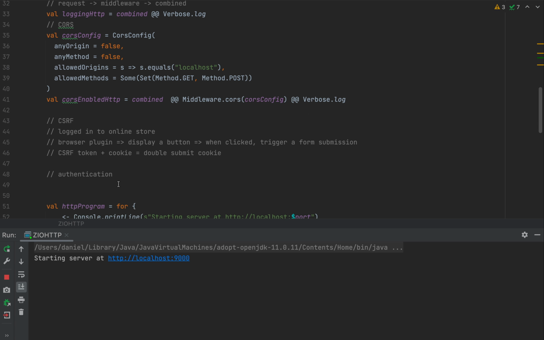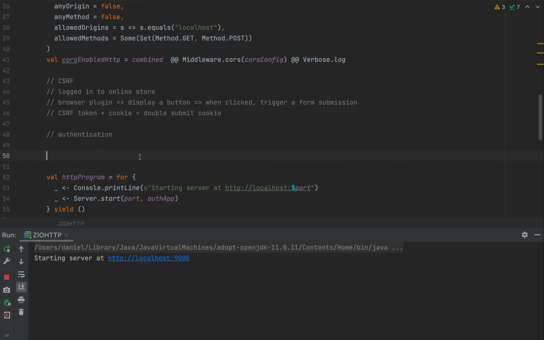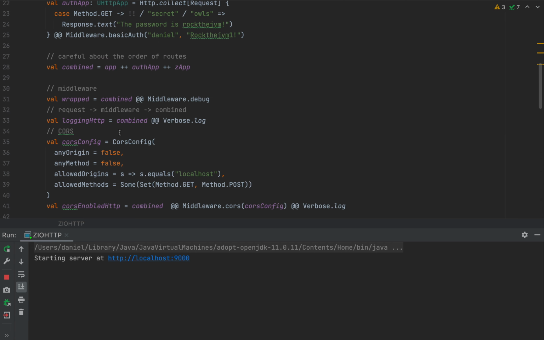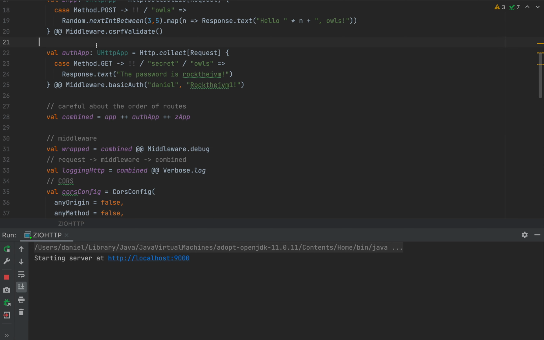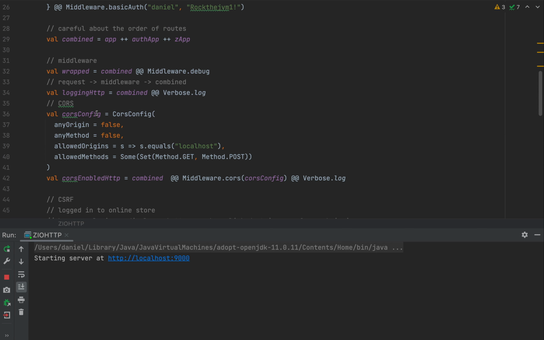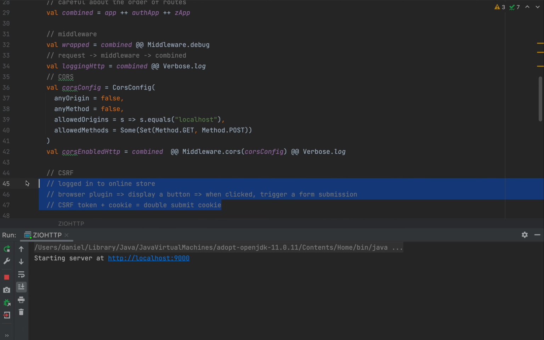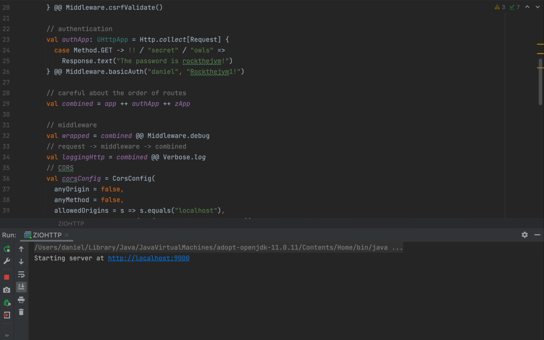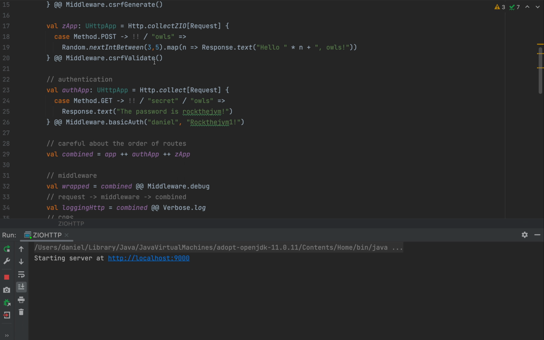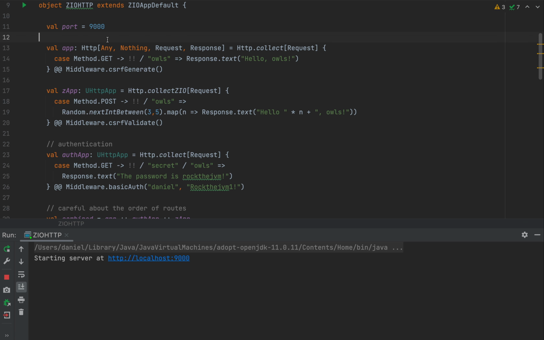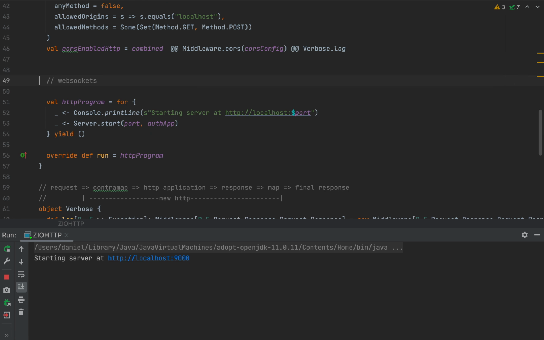Cool. Now, one last thing that I wanted to show you for this little tutorial on ZIO HTTP is WebSockets. So for WebSockets, the authentication came before, so I'm going to have my authentication here, and then the CSRF, I'm going to add it at the top. So this is going to be CSRF validation and CSRF generation. And now I'm going to talk to you about WebSockets.